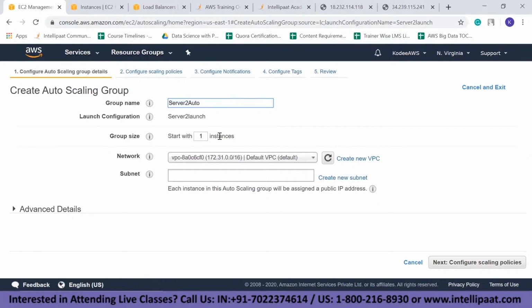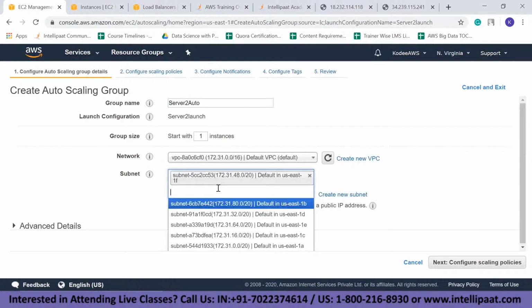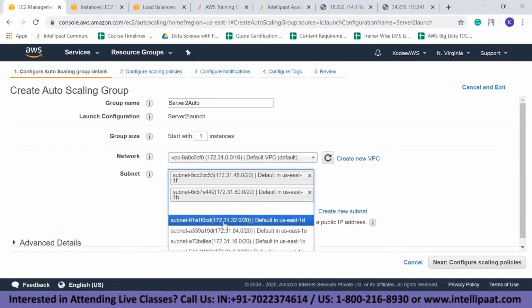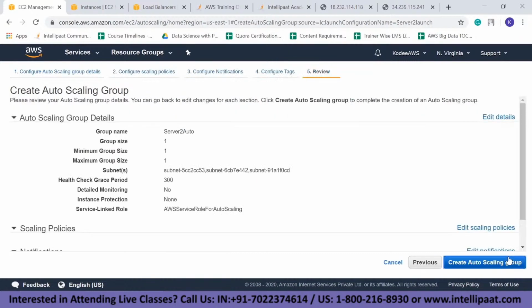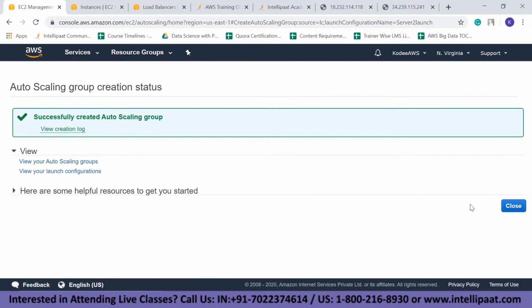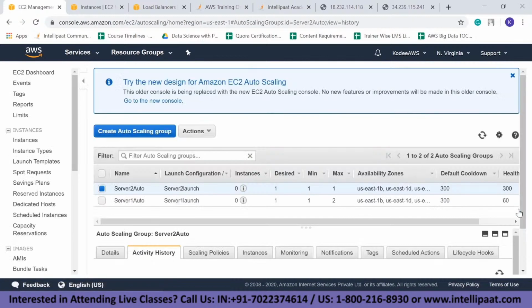which is going to be server 2 auto. Again, I'm going to choose 3 subnets. Next, I'm not going to configure any scaling policies because I've already shown you how to do that. And done. I've created another auto scaling group. I'll explain why we need 2 auto scaling groups for our load balancer. Our load balancer will get requests from this auto scaling group and also this auto scaling group.